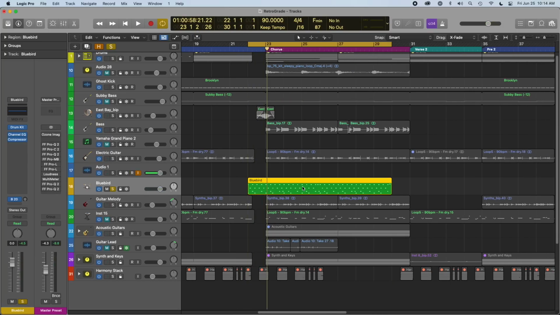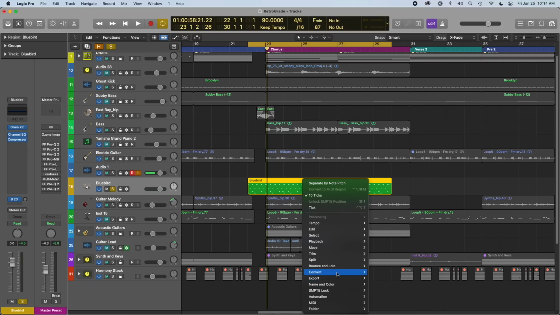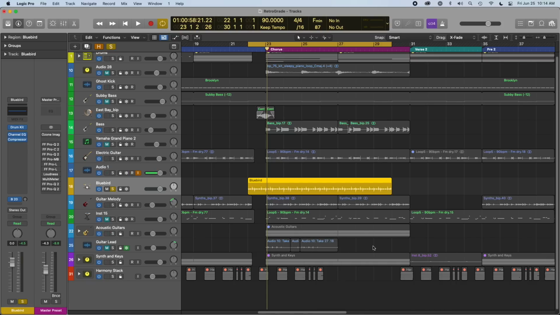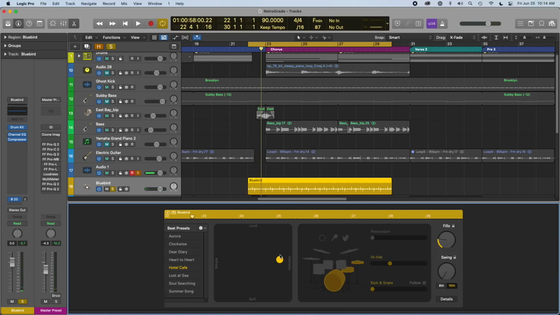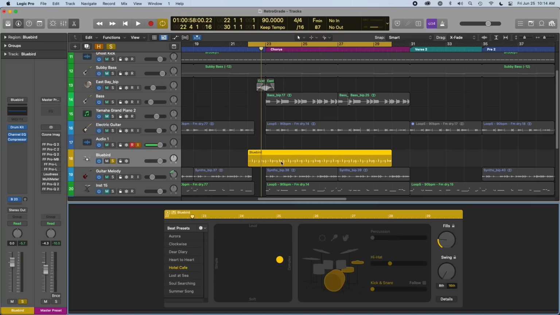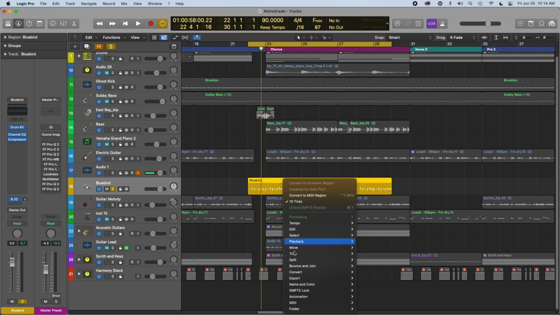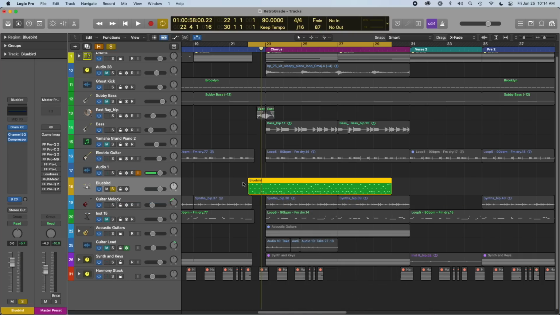Now we can go back on that if we want to. We can right click, convert, and convert that to drummer region. And it's the same thing if we want to go back into the editor and edit it again. So don't worry, you can always go back on that. However, let's change it to MIDI again. So right click, convert to MIDI region.